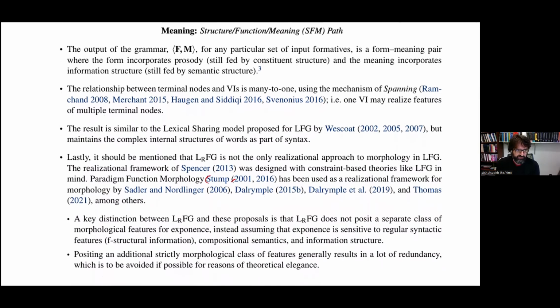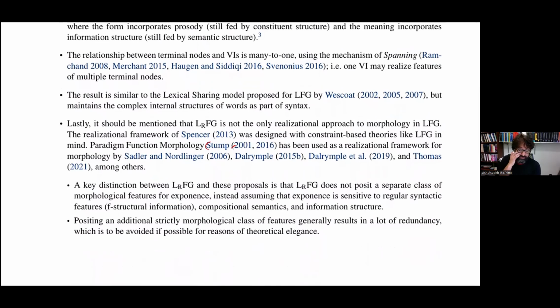However, a key distinction between LrFG and these proposals is that LrFG does not posit a separate class of morphological features for exponents, instead assuming that exponence is sensitive to regular syntactic features, compositional semantics, and information structure. Positing an additional strictly morphological class of features generally results in a lot of redundancy, which is to be avoided if possible for reasons of theoretical elegance.